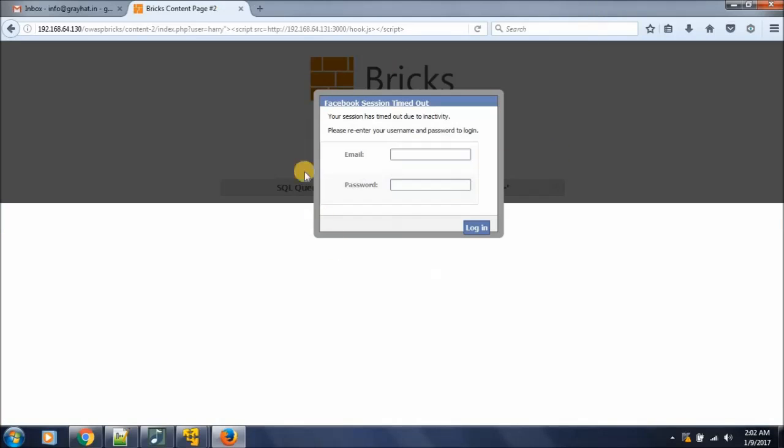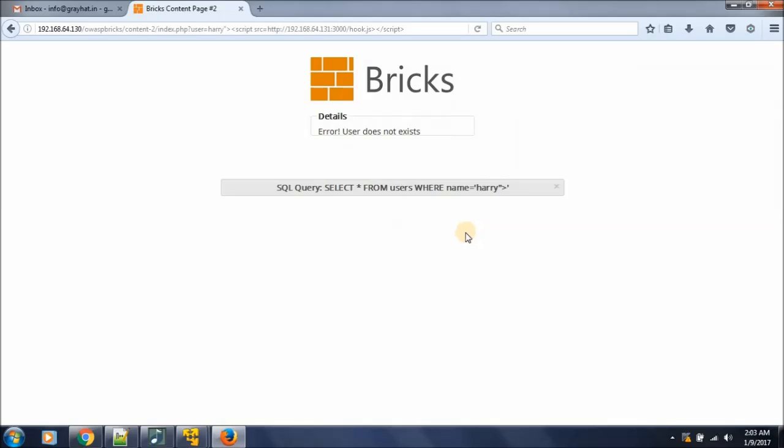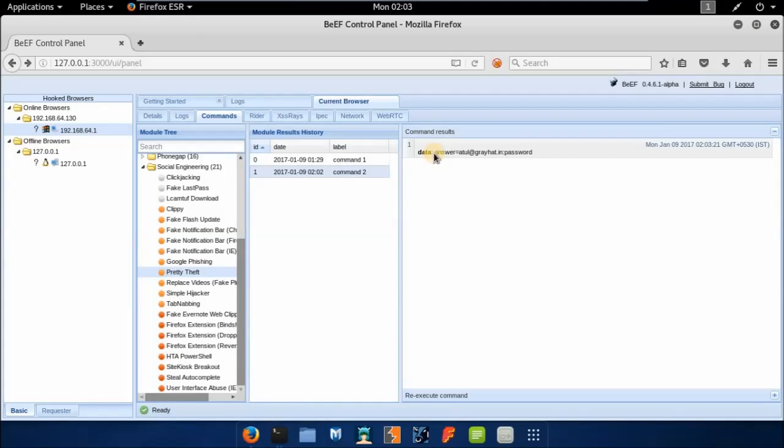Here you can see there is a pop-up that has been opened, and this will not go without entering the email ID and the password. So I will simply enter the email and the password. Click login. Now let's go to our system. Here you can see the email ID and the password that I used.